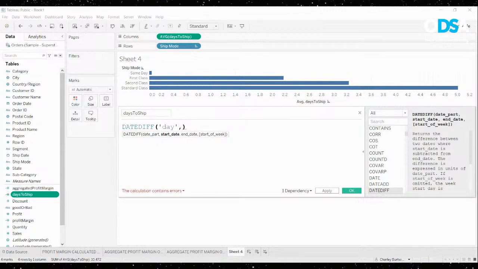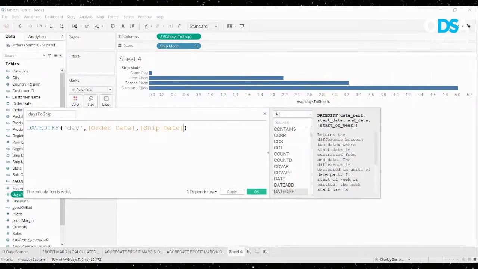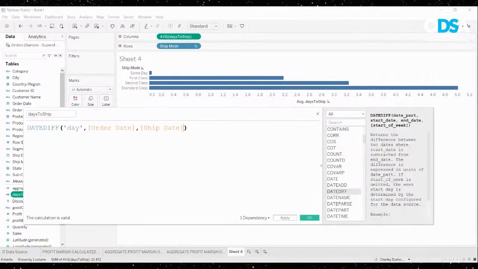Then the start date is the first date that happens. So we know you order something, then it gets shipped. So we'll type in order date, and then we'll type in ship date. What this says is it's basically going to take the number of days between order date and ship date. If I had my PowerPoint back open and made my ugly little table again, you'd see that for every single row, it would return the number of days between those two. And the nice thing about Tableau is it pops up and gives you a little explanation over here. It returns the difference between two dates, where start date is subtracted from end date. It gives you a little example.